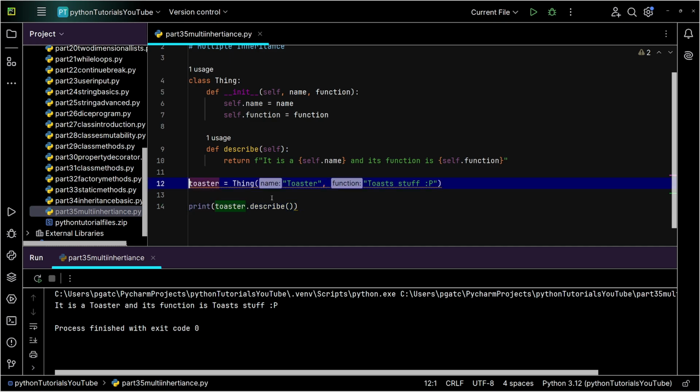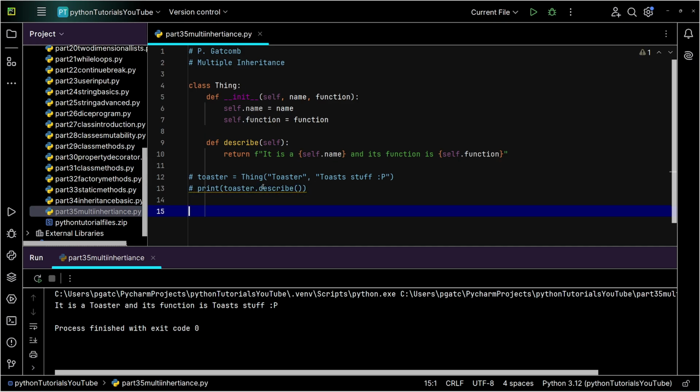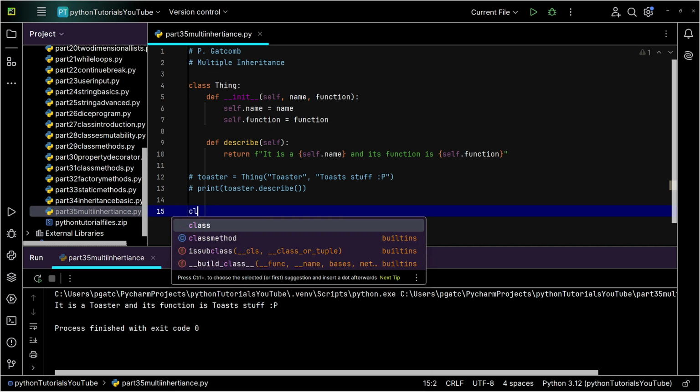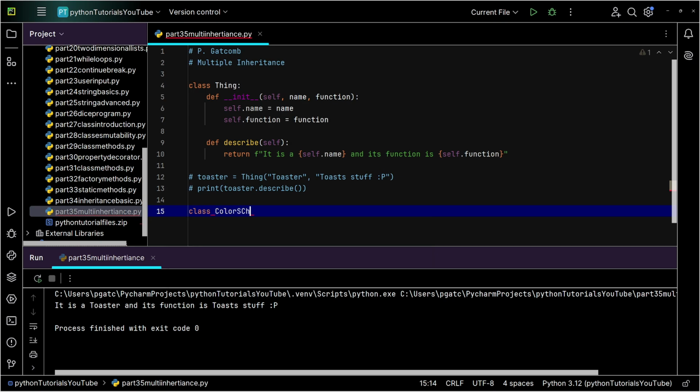Just for clarity, I'll go ahead and comment these two bits out because I don't want it to confuse us too much. So let's go ahead and create another class. This one's going to be ColorScheme. You see where I'm going with this. And the color scheme class is basically going to exist for the purposes of keeping track of surface finish, because science. It's yelling at me because I spelled something wrong. That's okay, though.